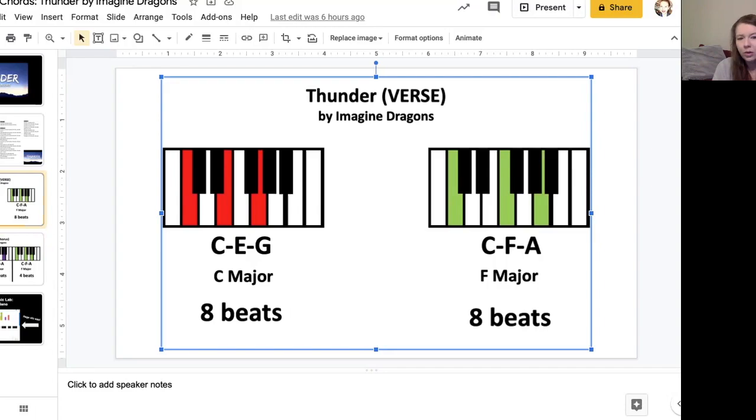So my first chord, we're going to call it my red chord. My red chord is called a C major chord, and that's probably one of the most popular chords we play in music. It's a very popular chord. The C major chord has 3 notes in it: C, E, and G. So here are where the C, E, and G are on my piano.